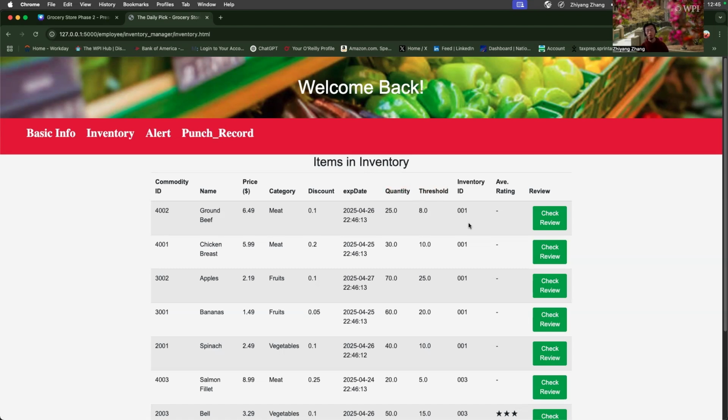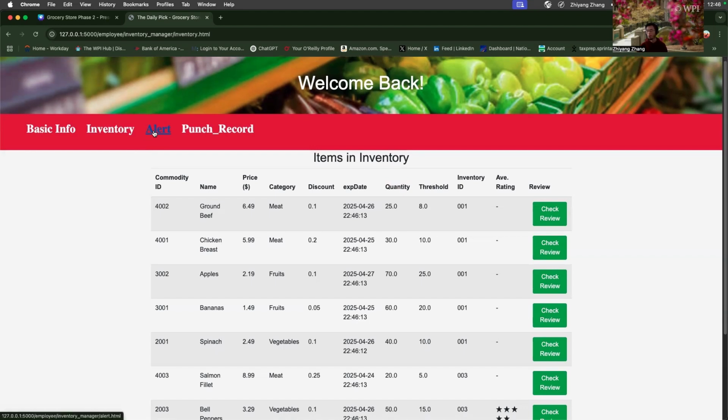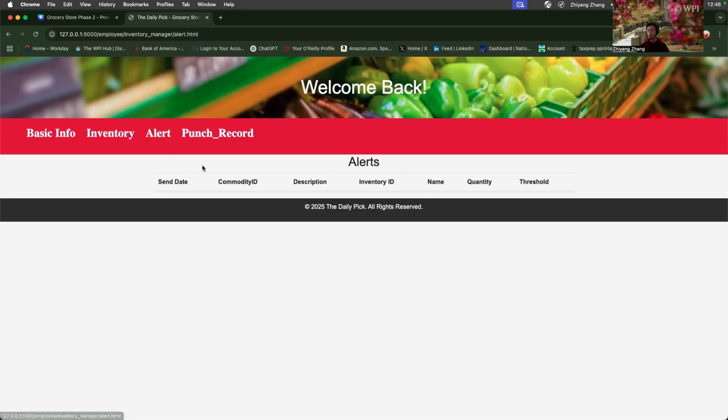The manager can also check the concrete comments left by our customers after purchase. Then he checked the alerts to make sure every commodity has enough amount. Here, he didn't receive any alert, so he doesn't need to do anything now.